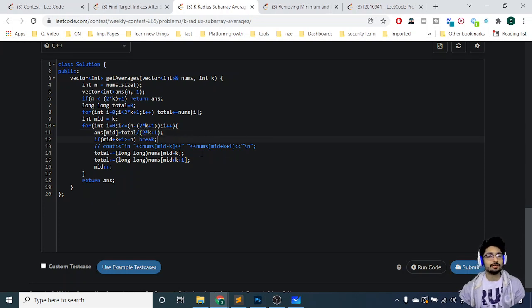Okay, after that I will shift my window. How can I shift my window? The element at mid minus k I have to remove, because mid is the element in the middle, and if you go k steps back, that is the element I have to remove. And the mid plus k plus 1 element I have to add, because I'm shifting the window. So mid plus k plus 1 element I have to add, and mid minus k element you have to remove. That is what I've done.